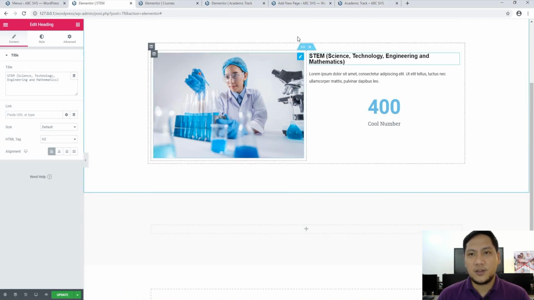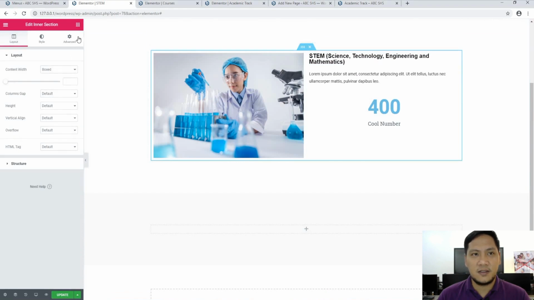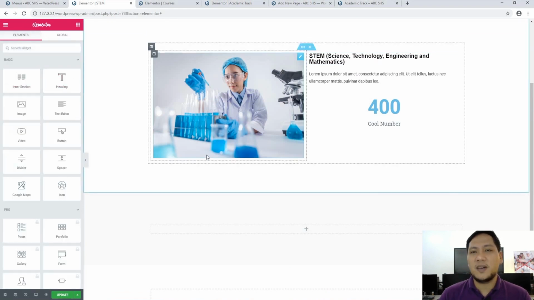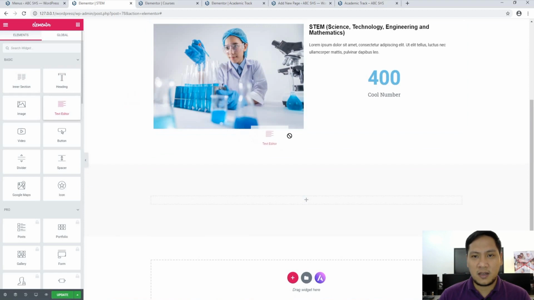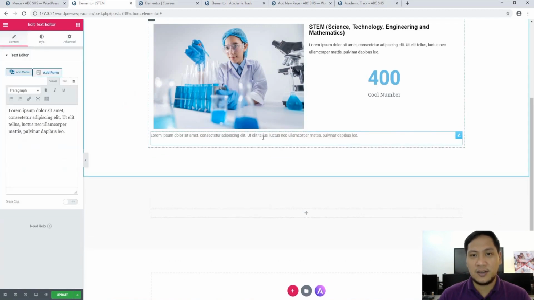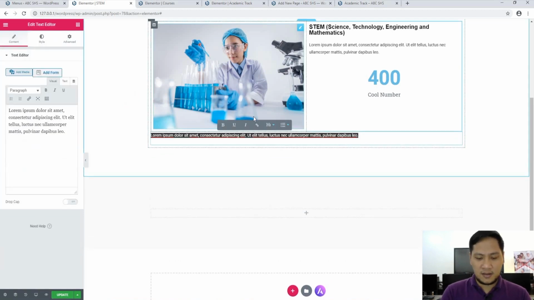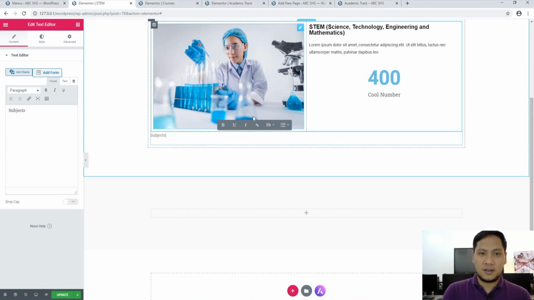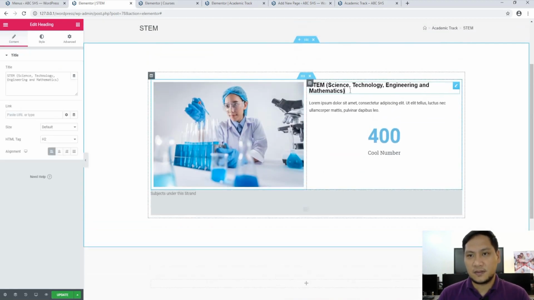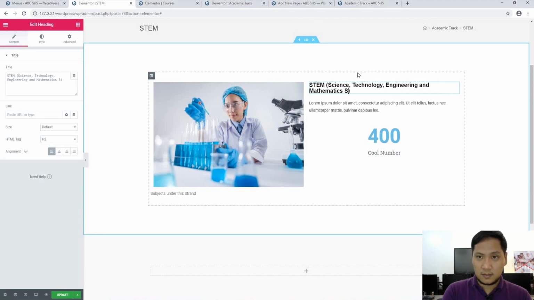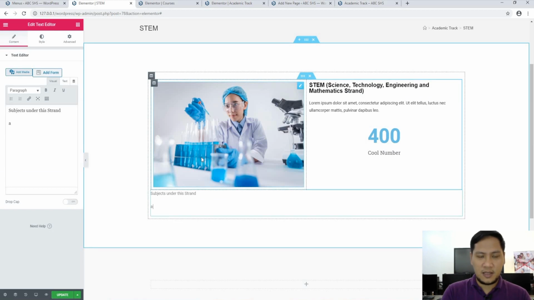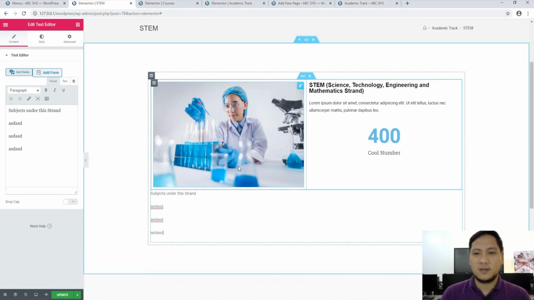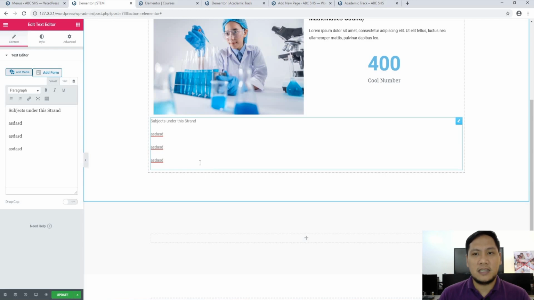Mag-a-add din po ako ng additional na text dito sa baba. In case lang po, this is my way po ng pag-design. So I could add another text here. You could have here subjects under this strand. Subjects under strand. So you could just state everything here. Mga subjects na meron po sa strand na to. Basically. Hindi pa.